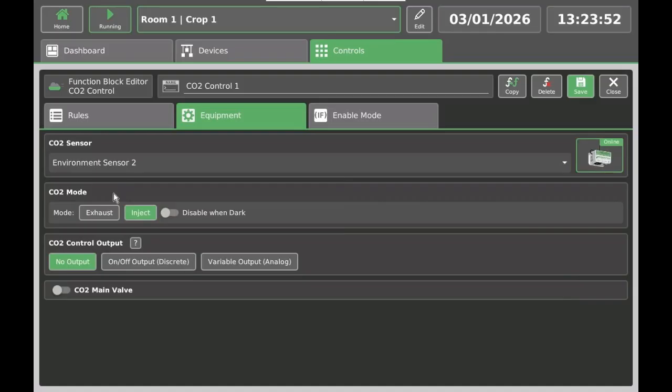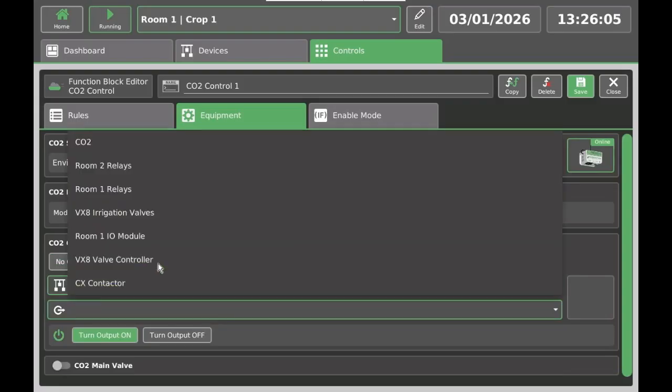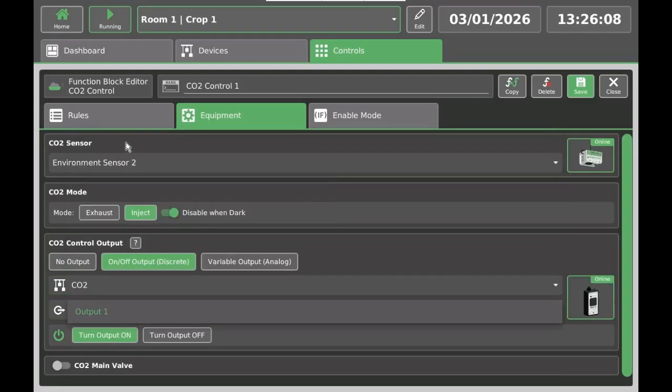Next, we need to select a mode. In this case, we're going to be doing standard CO2 injection. If we want, we can enable the option to disable CO2 when the sensor does not detect light. Finally, we need to select an output which will control the CO2 on and off. So we'll select an on-off output type. In this case, we're going to select our RX1, which we've named CO2. RX1 is a single outlet controller that we can plug a CO2 solenoid valve or similar device into. So we've selected our environment sensor, we're going to be doing injection, and we're going to be controlling this RX1 outlet.